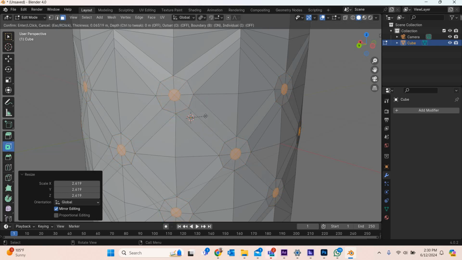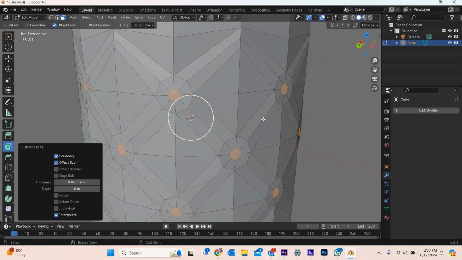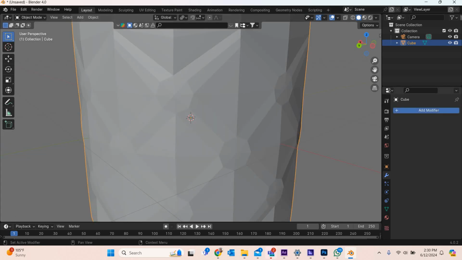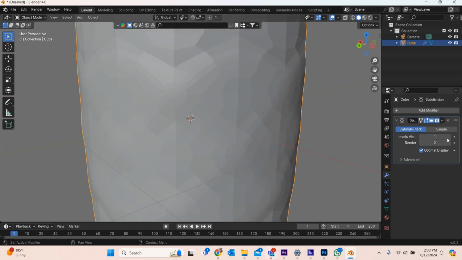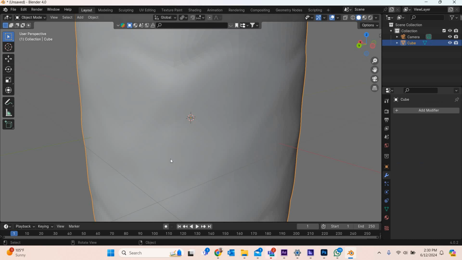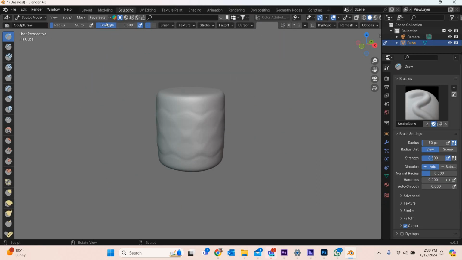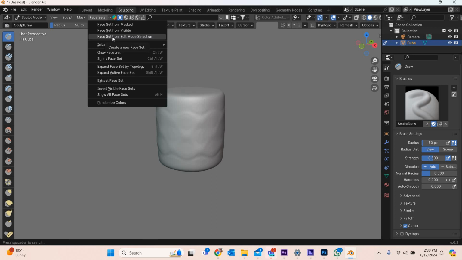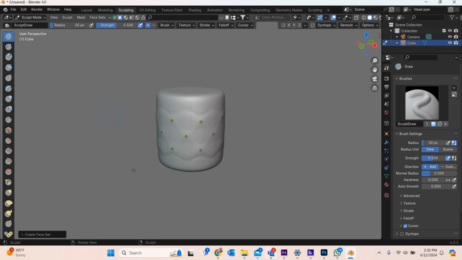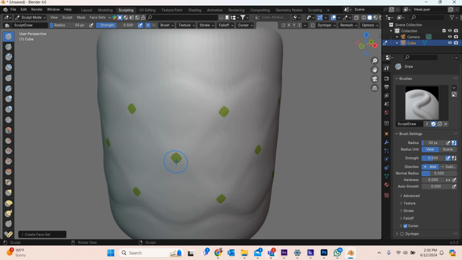Then we will create inset. And before deselecting it, we'll hit tab for object mode, go to subdivision surface and add 3 and apply it. Okay, then we'll go to sculpting mode. Face sets from edge. Then you have to hit control, click on this and hit control W. So you get nice and round selection.